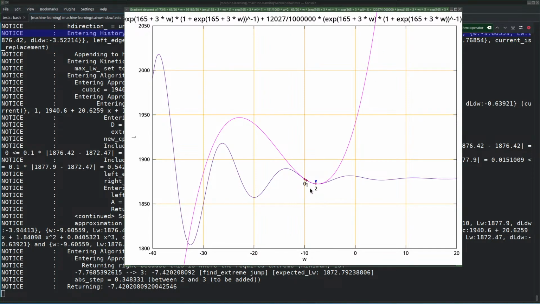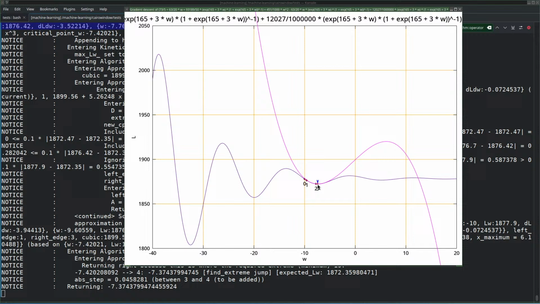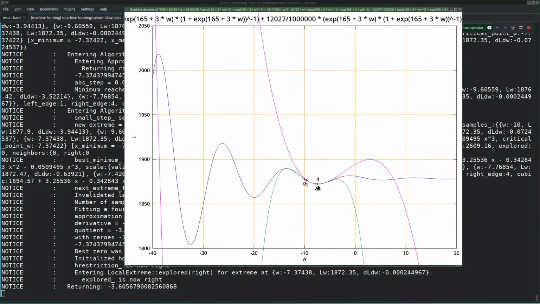We jump to the minimum of this cubic. So that would be somewhere here. And now we have this cubic, because now it's fitting through 2 and 3, which are very close. And of course, this cubic is a really good fit for this minimum here. So if we jump again, then we find that we're hardly moving and we know that we found the minimum. So now the minimum is found, it is now colored in green.